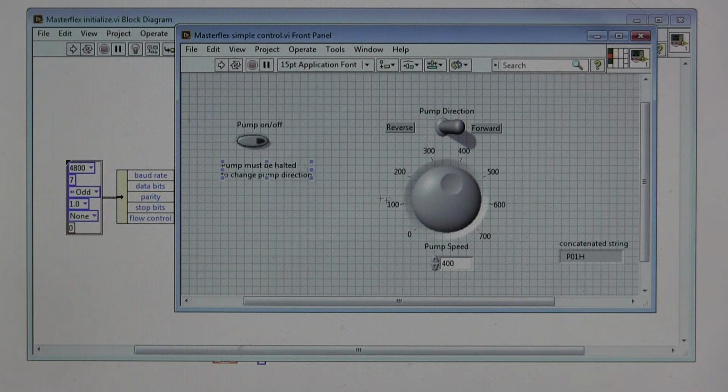Let's see if it works first. Let's set our pump speed to 300, and we'll set this to on, and we'll press run, and hopefully you can hear in the background that the pump is running. So that's good. To turn it off, I can just press the off button, and then I send that, and now the pump is off.